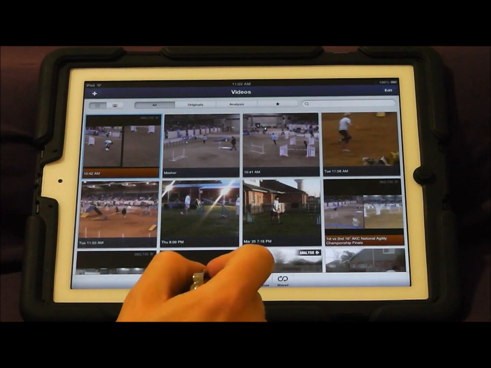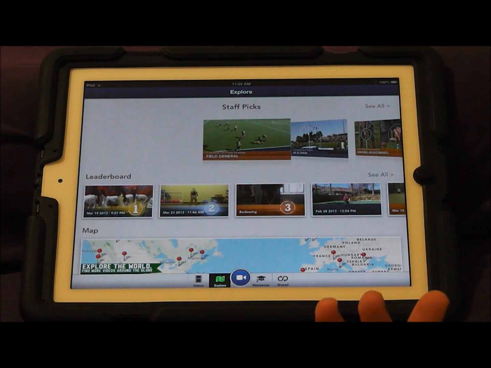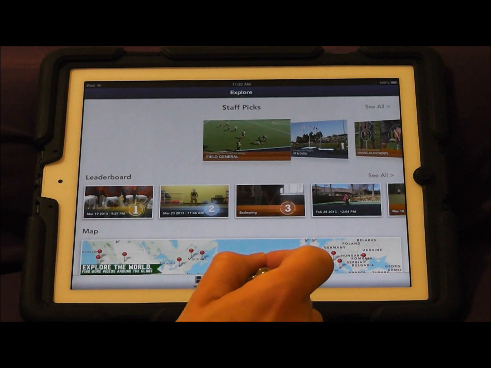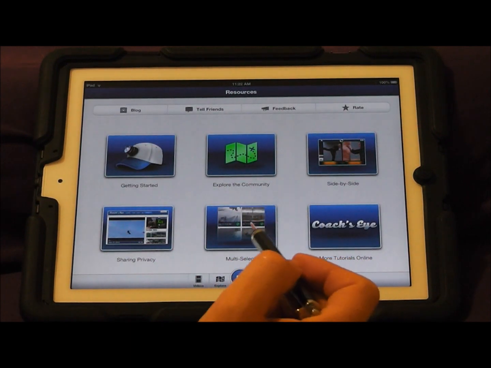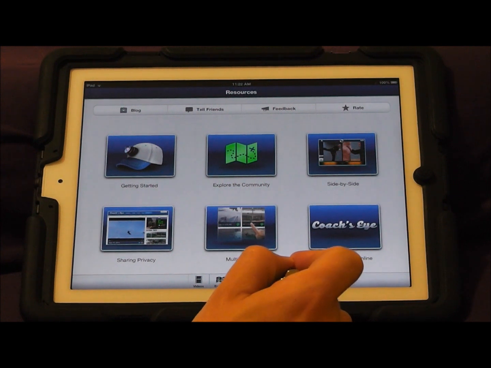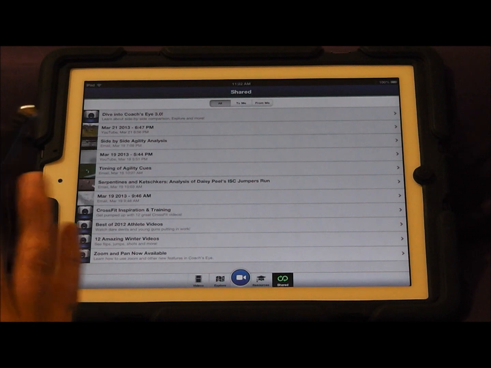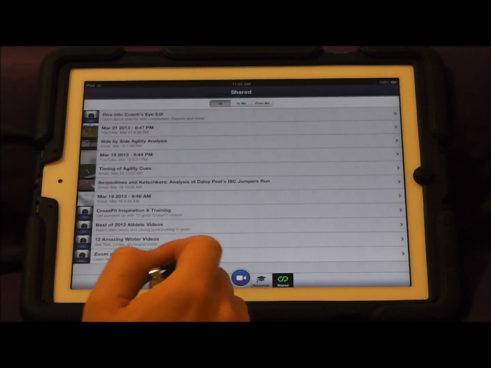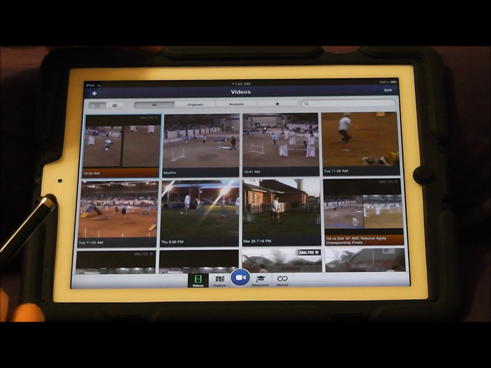And you can go to this Explore tab. Really, all that's going to do is show you what's popular on the Coach's Eye website. There's resources for some tutorials and things like that. And then the shared button is also nice because it shows you what you have shared with people and what they've shared with you. So those could be useful, but we're going to go back to videos. And the first thing we're going to do is look at side by side.